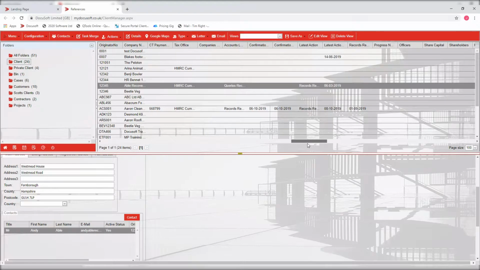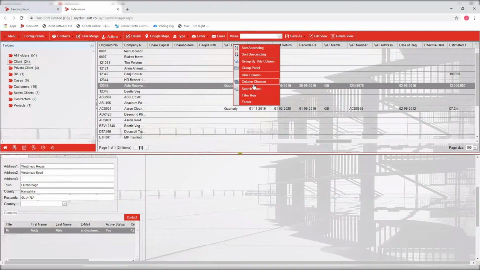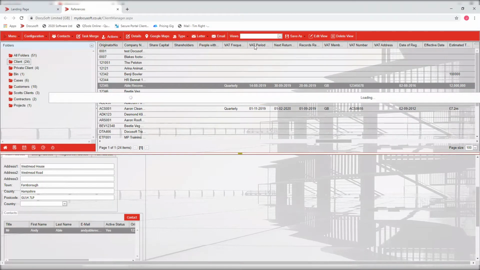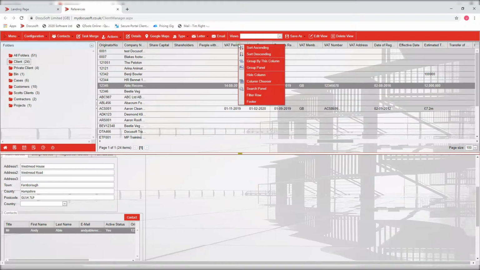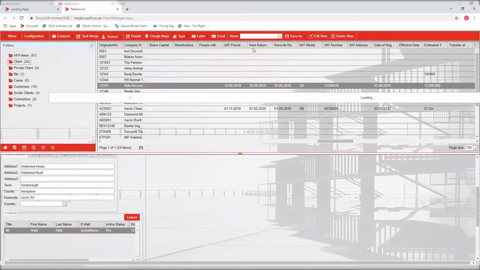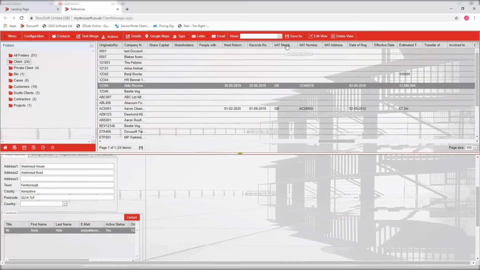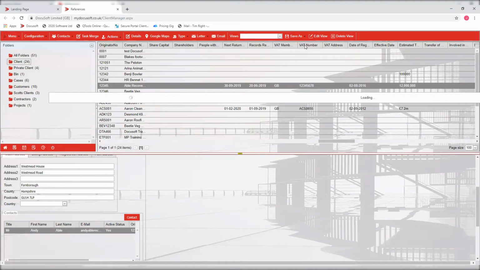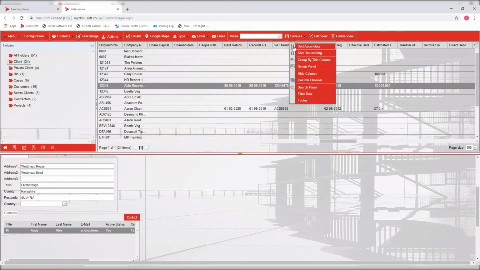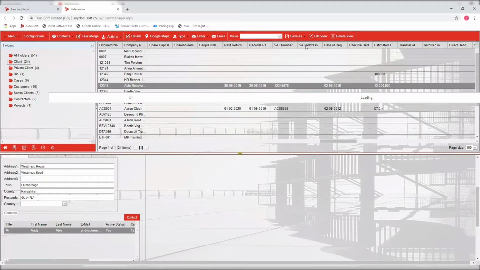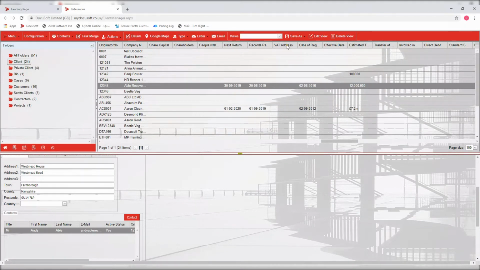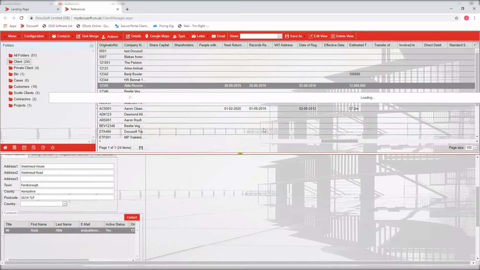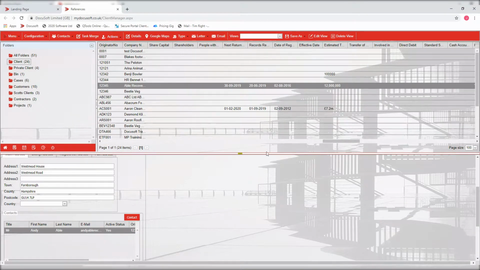Let's have a look at VAT frequency. So we're going to hide that column. VAT period, hide that column. VAT member state, hide that column. VAT number, hide that column. And the VAT address, hide that one as well. The reason why I'm hiding them is because I'm going to re-add them back in, but I'm going to add them at the beginning for myself.